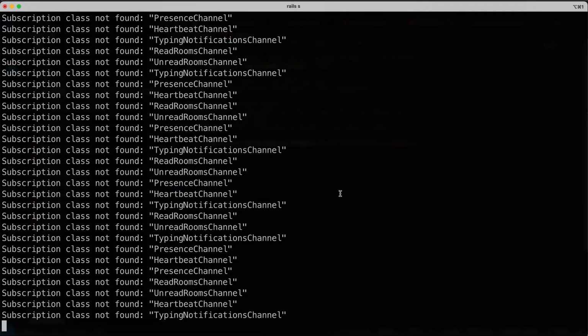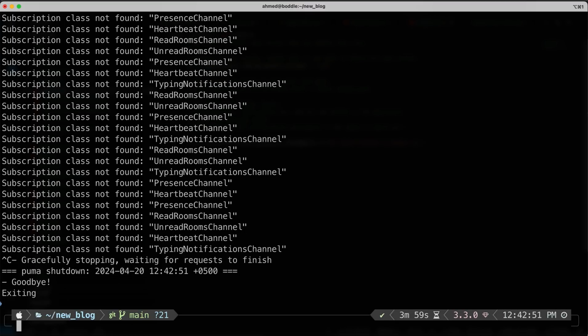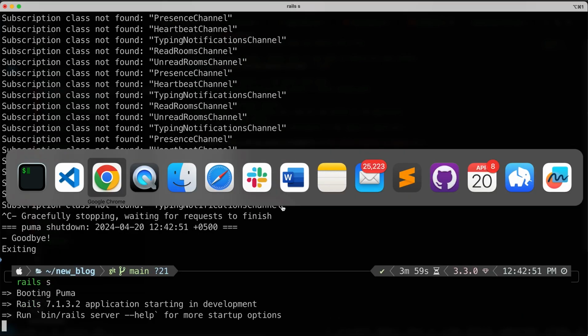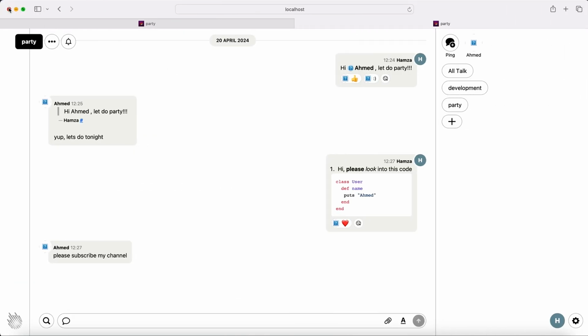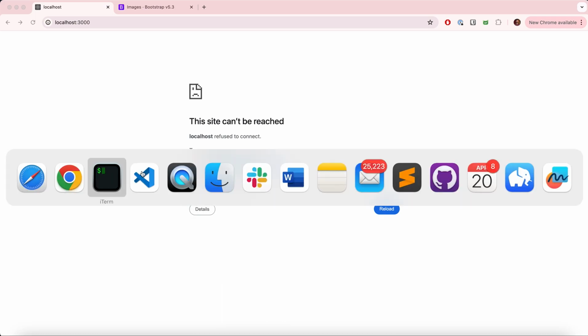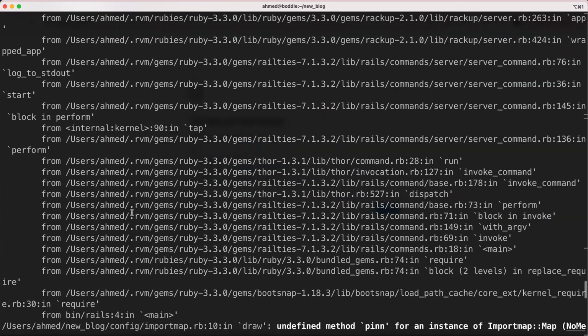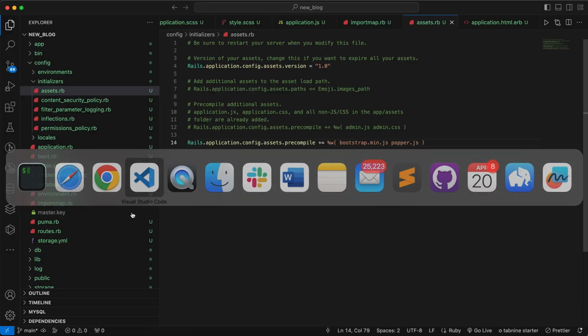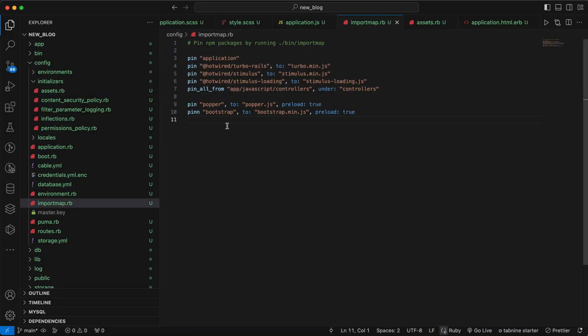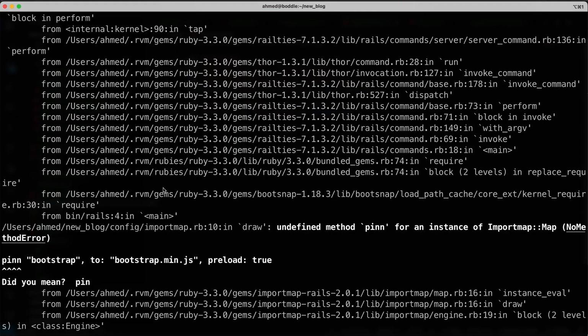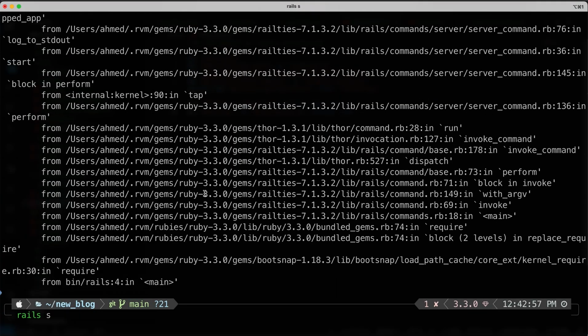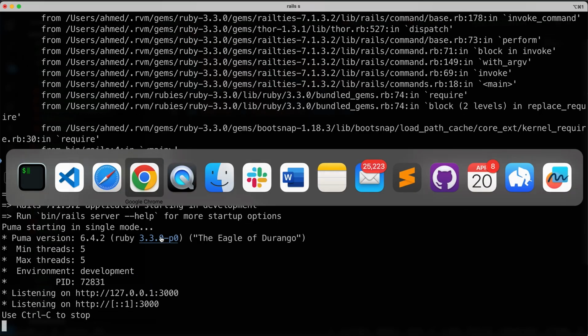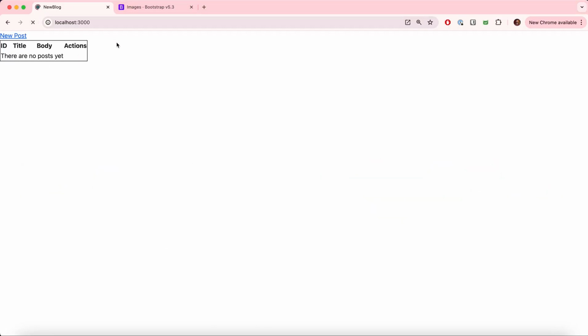Let's restart our server. Let's close it out and go back and refresh. What's the error? Sorry, I just misspelled something in the importmap.rb file. There we have the simple pin, and let's run Rails. Okay, if I go back and refresh, you can see there is nothing.